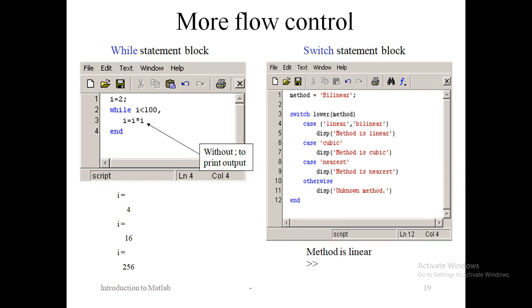So after 256 it will be terminated, because we have given a loop statement where if I is less than 100, then it should run. Whenever it finds the value of I is greater than 100, the loop will stop. So that's how things happen in MATLAB.